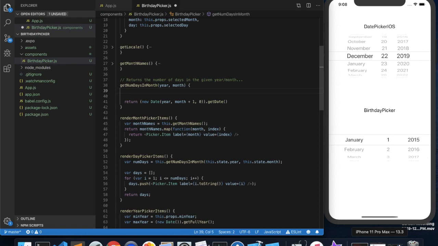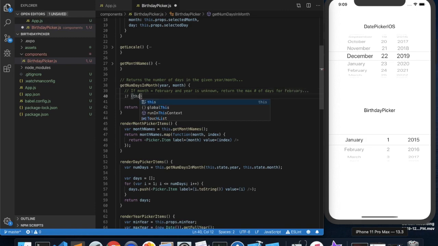So what we're going to do is add a comment here, and we'll say if month equals February and year is unknown, then we're going to return the max number of days for February. So we'll say if year equals 0, which is our flag for saying there is no year, and month equals 1, and the reason it's 1 is because month is 0 indexed, so January is 0 and February is 1, then we're going to return 29. Otherwise, we're going to construct this date with the valid year that was given.